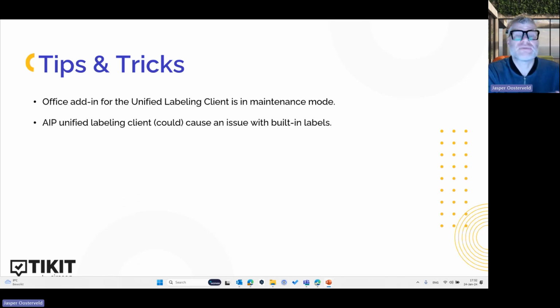Sometimes I have customers that still have this client and they have some issues with labels appearing within Office. So that can be the case. So if you have that issue, see if the client exists and maybe you need to remove it to make sure the built-in labels work.